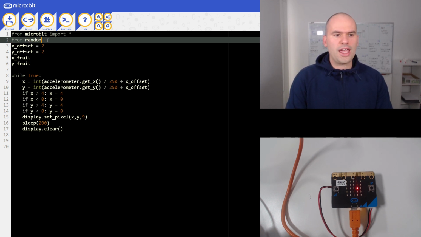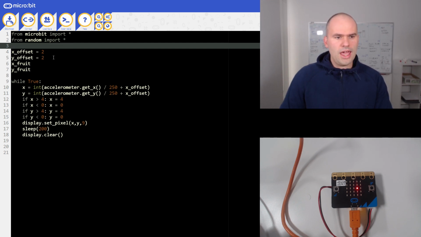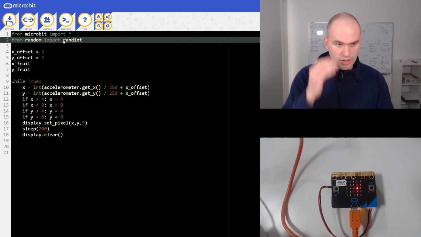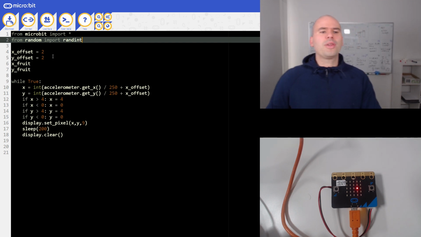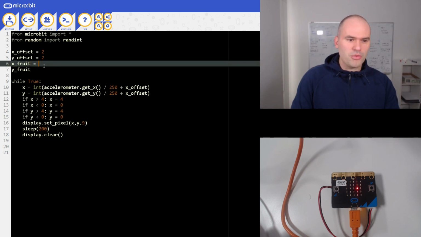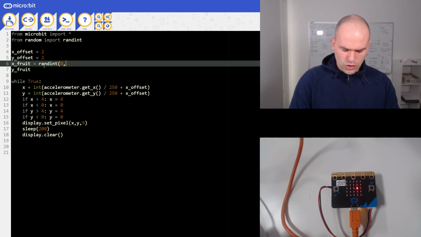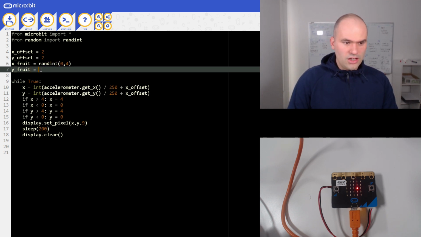So from random import star, and I think maybe I can just import randint. Try it that way. I am playing with microcontrollers here, and the less memory you use, the better. So we can say randint, 0 to 4. So that's going to be the x coordinate. That's also going to be the y coordinate.